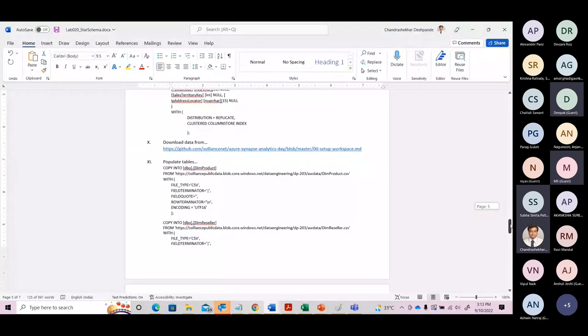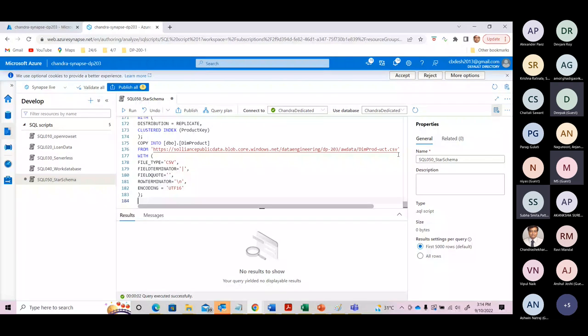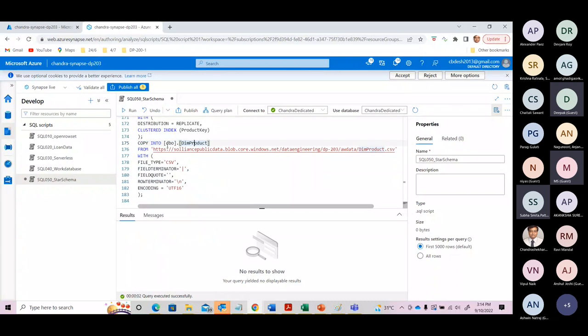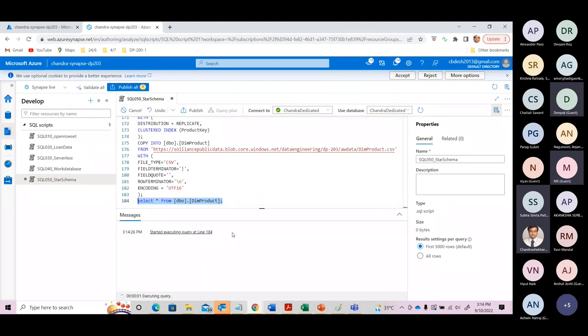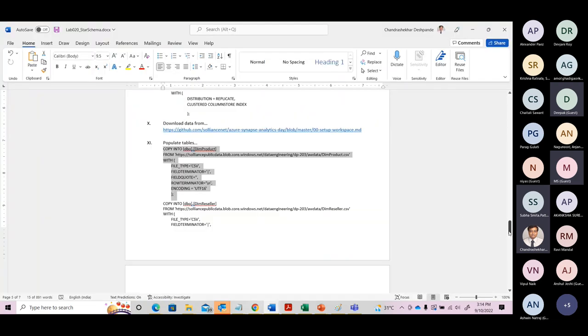Dim geography is yet to be created. Here is the dim product. Again, invisible character here. Yes, that table has also been populated. Select star from. Let me just check whether data is populated there. And yes, data is populated. So dim product table is also ready.